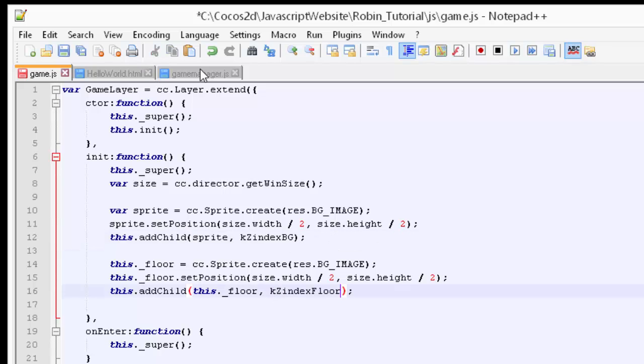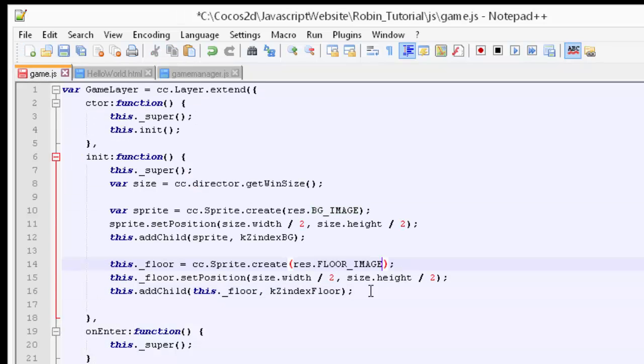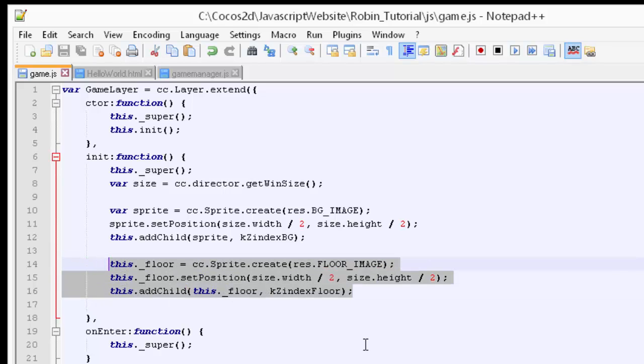And I also need to change, of course, the image reference for the floor image. Copy and pasting is always dangerous. At the moment, the floor is positioned in the middle of the screen, which is obviously not what we want. We want it to be down the bottom of the screen. And there are a number of ways of doing this.